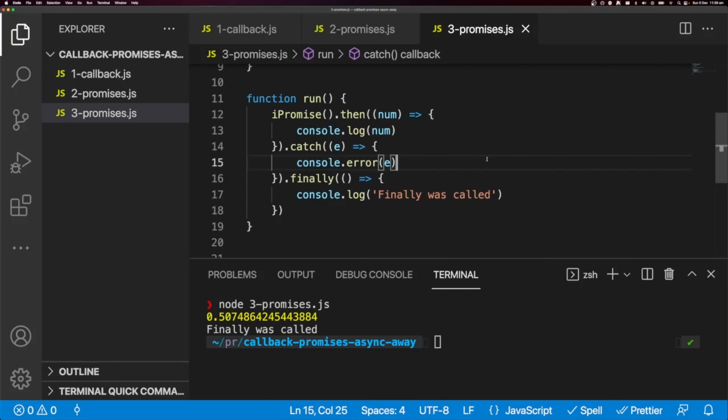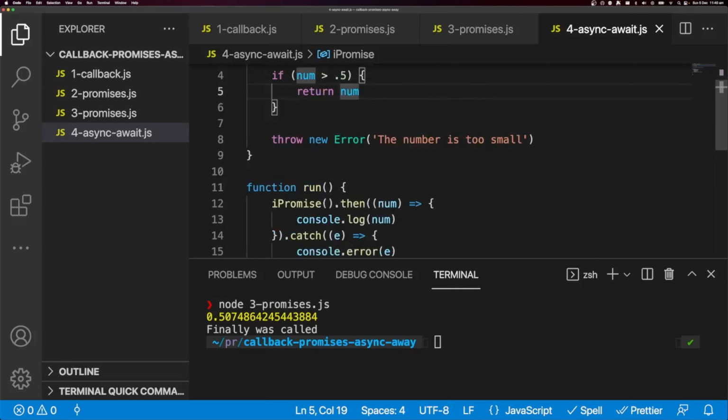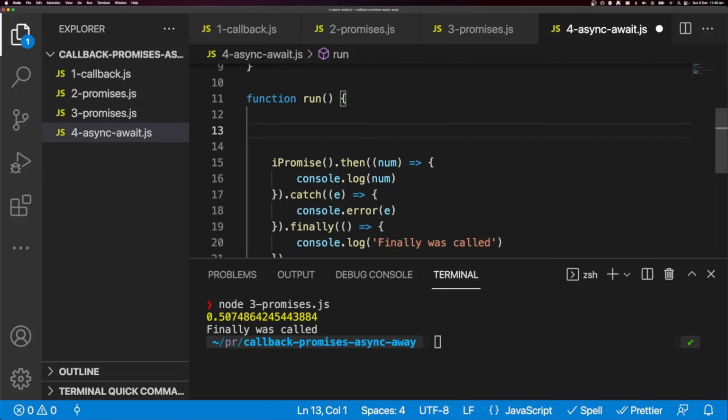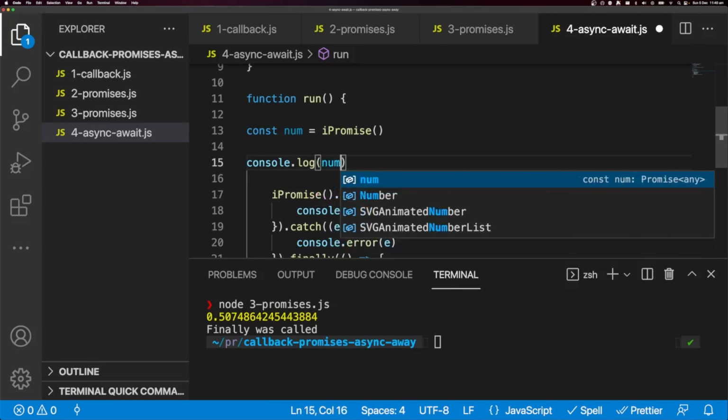So let's fast forward a couple more years and decide that we now don't like this .then and .catch and .finally syntax. Instead, we want to use try catch, and we want to use the await keyword. So now we're getting into what is called Async-Await. So now let's define a property called num, and we're going to make this equal to iPromise, and we're going to execute iPromise. And we're just going to console.log num.